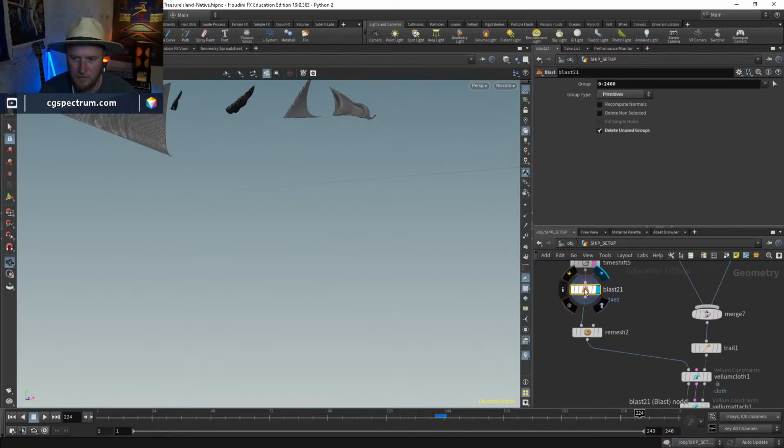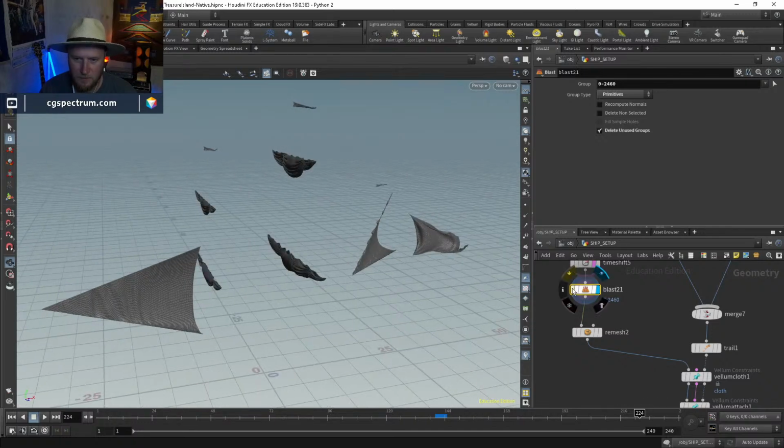Let's see. So, what am I doing with this blast here? Oh, I'm getting rid of the little tiny flags.